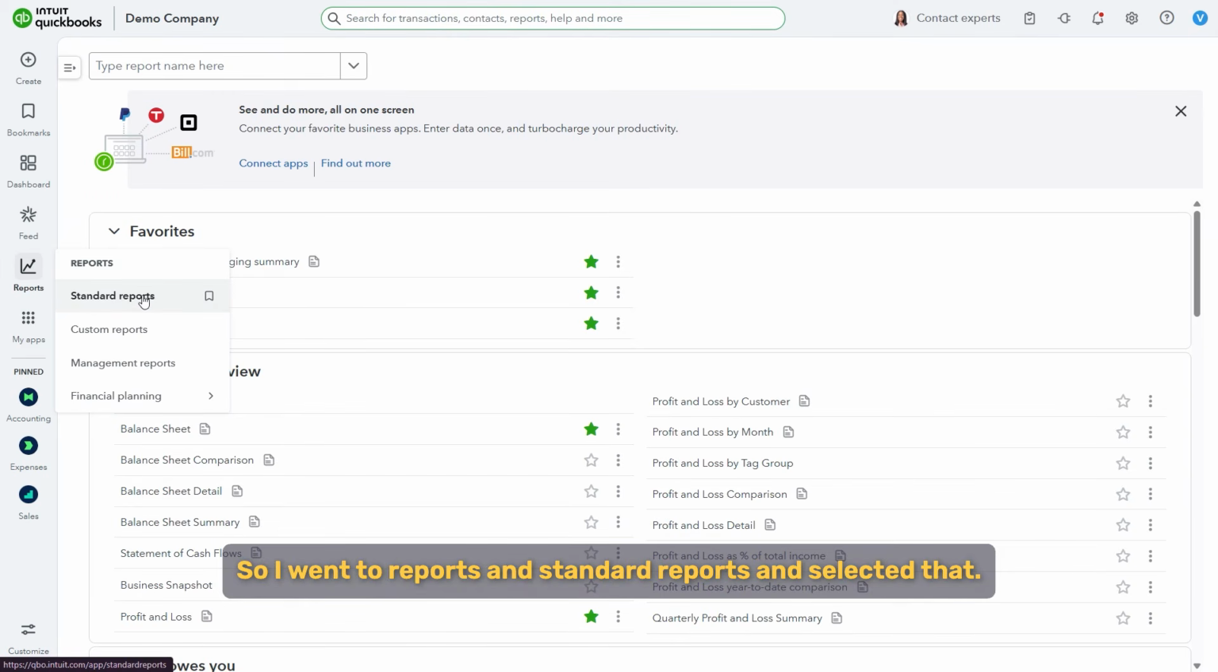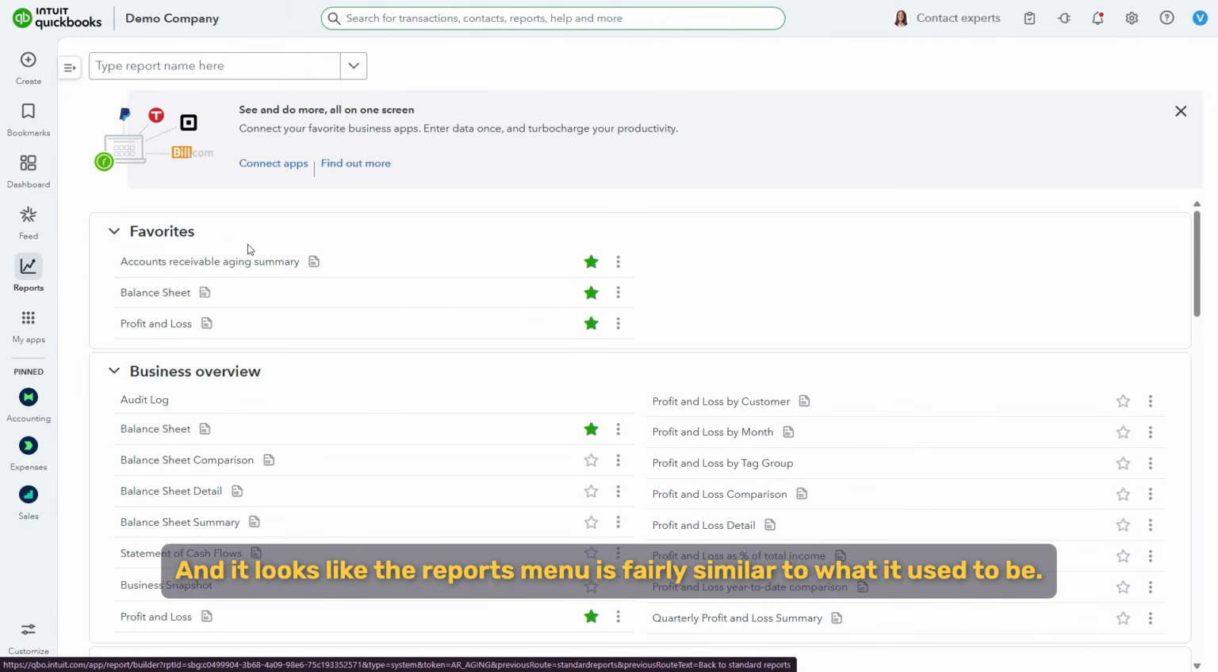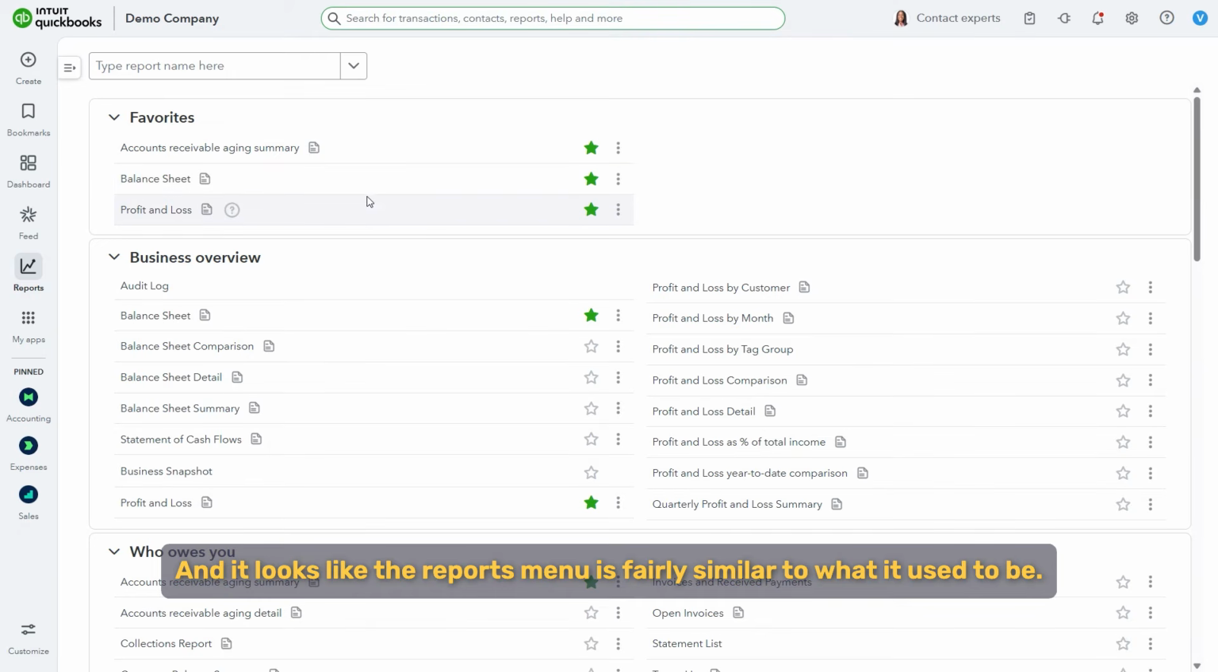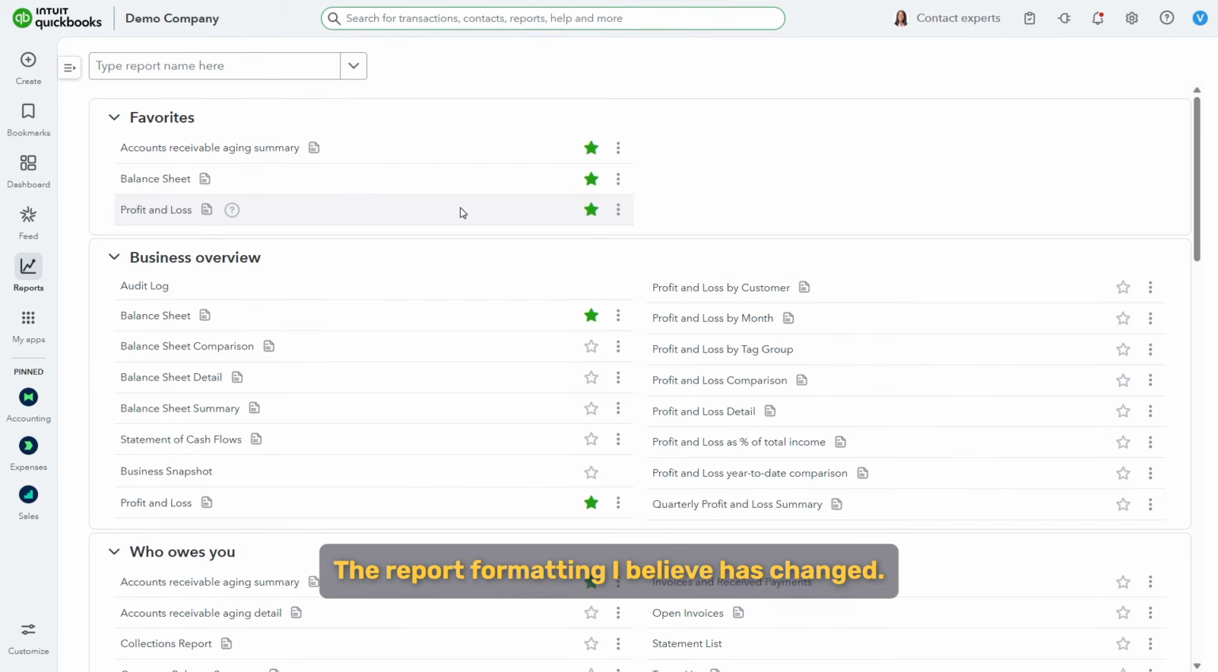So I went to reports and standard reports and selected that, and it looks like the reports menu is fairly similar to what it used to be, and then you can still mark things as favorites, then see them in the favorite section. The report formatting, I believe, has changed. I will cover that in another video.